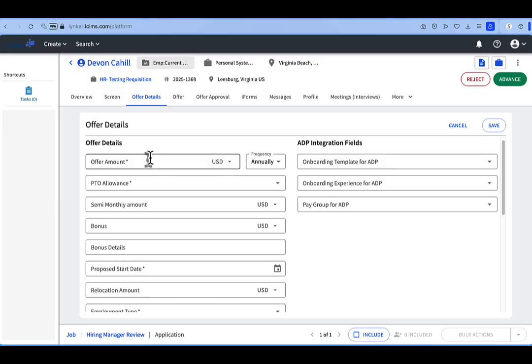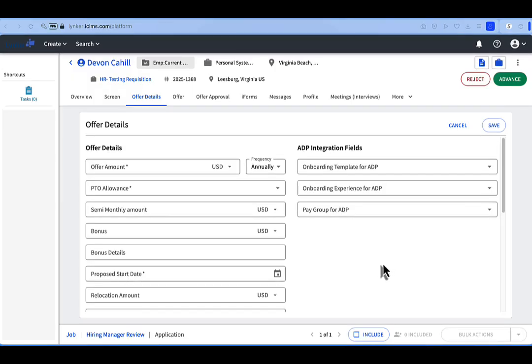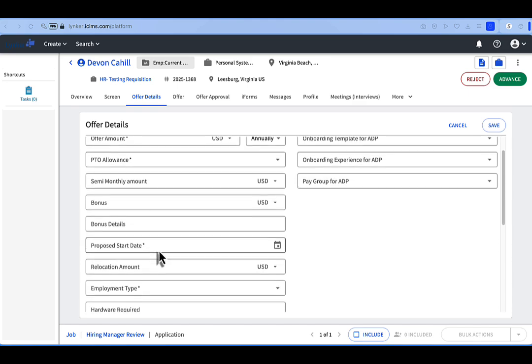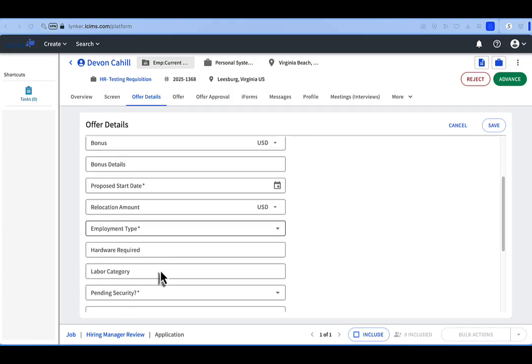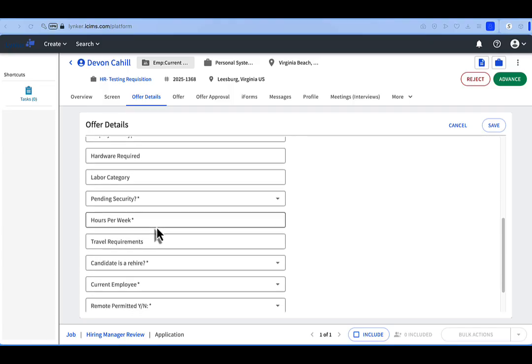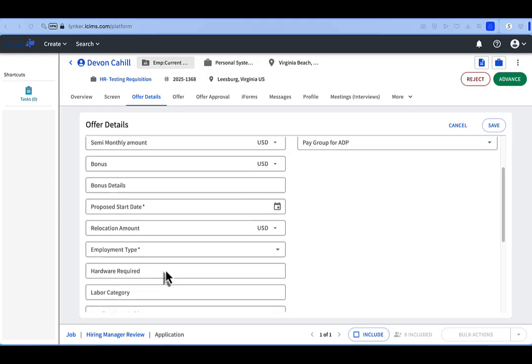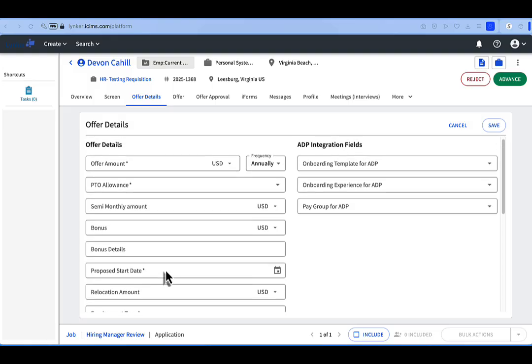for that individual. All of the required information will be marked by a star on this page, such as offer amount, PTO allowance, the proposed start date for the individual, employment type, whether or not they're pending a security clearance, if they're a rehire, and whether or not they're permitted to work remote. Please keep in mind that the start date can be switched if someone is pending security. It doesn't have to be a hard date. We can change that at a later point.